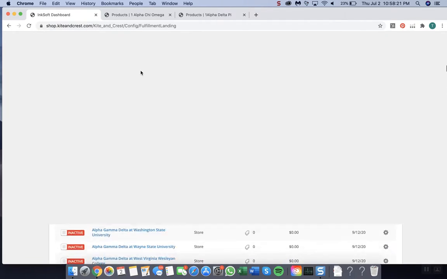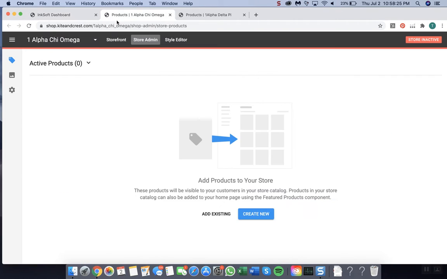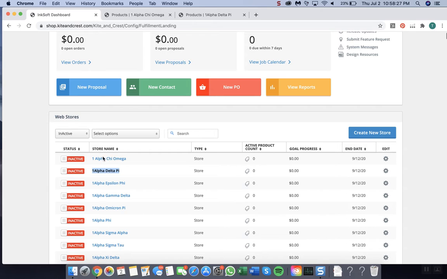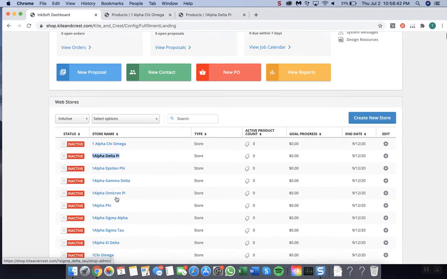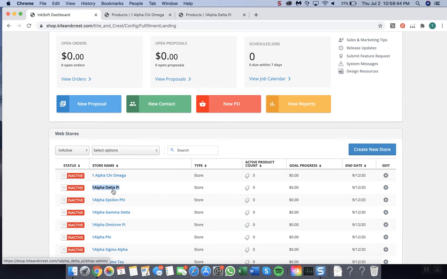So again, I'm going to show you what this looks like. So I opened up a couple of these in new tabs. Oh, and again, the Alpha Chi Omega and the Alpha Delta Pi and the Alpha Epsilon Phi, each one has different wording for each type of store. So you have to make sure that you add the Alpha Chi Omega wording to the Alpha Chi Omega stores, and that you add the Alpha Delta Pi wording to the Alpha Delta Pi stores, and the Alpha Epsilon Phi wording to the Alpha Epsilon Phi stores, and so on.